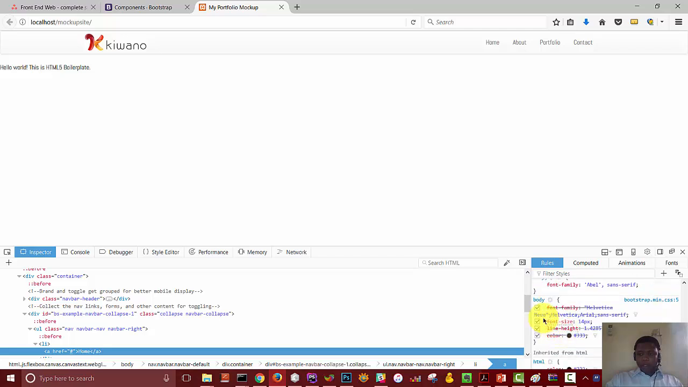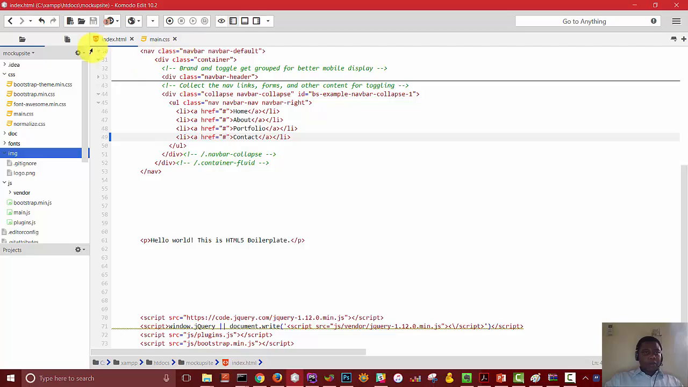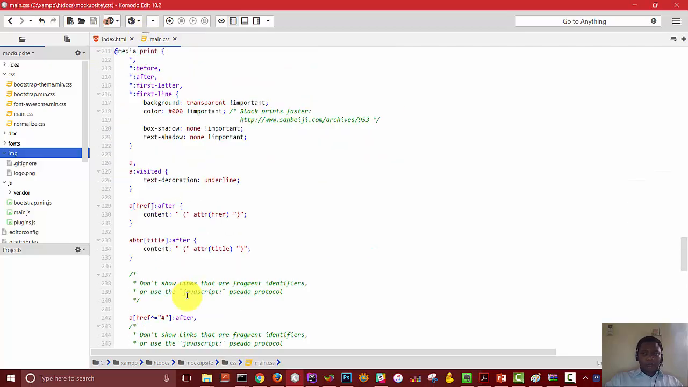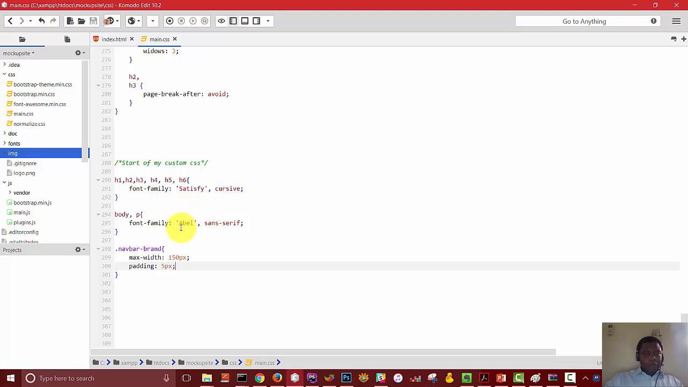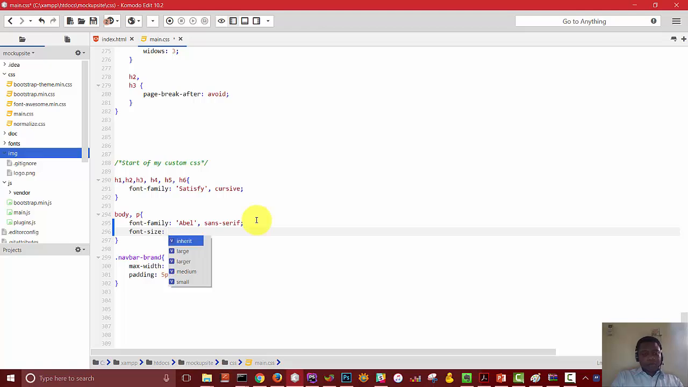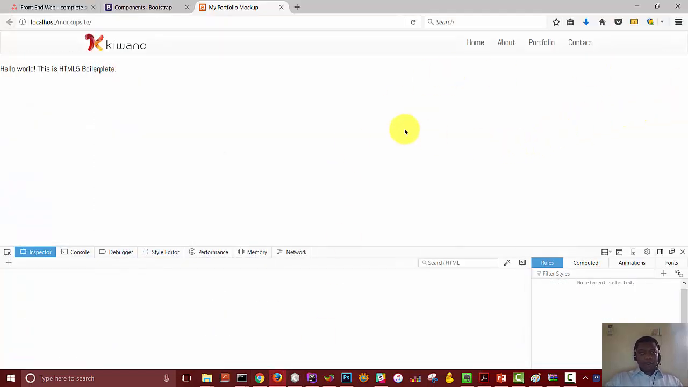Let's see font. Okay, yeah, this is it. Body font size by Bootstrap. It's 14 pixels by default. Okay, 16. I think 18 is perfect. So since this is on the body tag from Bootstrap, I'm going to go into my CSS and make my body font size 18 pixels. Good.